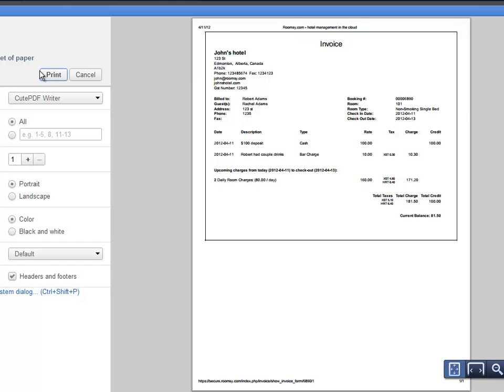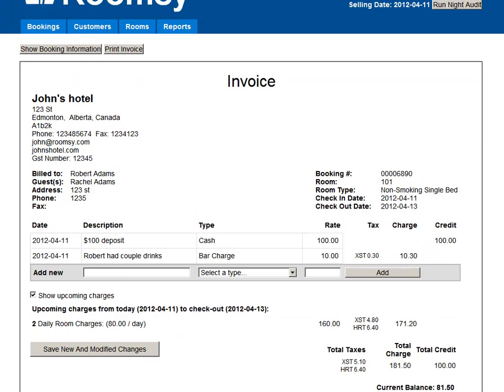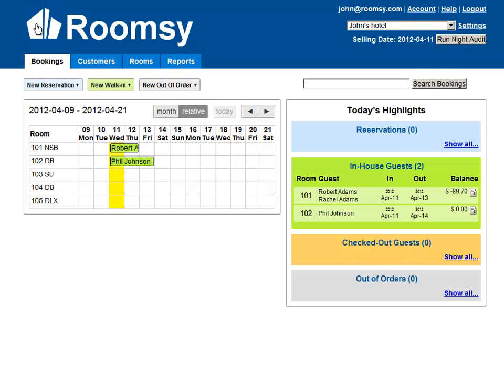Again, you can just click on print to print your invoice. So that is it for Invoice. It's one of the most frequently used features in Roomsy. And now you know how to create a reservation and a new walk-in.